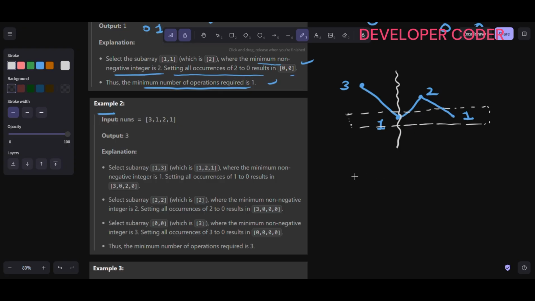Okay, so let's see like this. First we have 3. Definitely if I want to remove 3, I need one operation. Okay, after that my next element is 1. So this is nothing but a decreasing slope. For 3 I need one operation, and for this 1 also I need one operation to remove it.